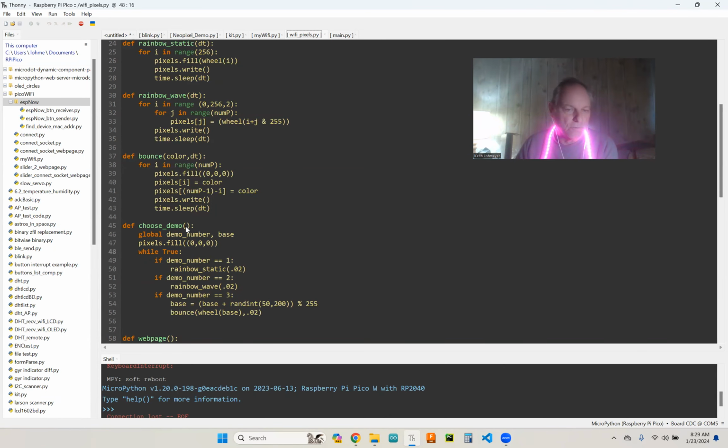And then I have this, which is actually what I call from my second thread. So this is actually the while true thing. I'm setting up the globals and clearing the pixels when I start, and then the while true just checks to see which number. This demo number is our global that I use in both threads. We see which one it is, and then we run the function based on that. So that's all to do with the pixels.